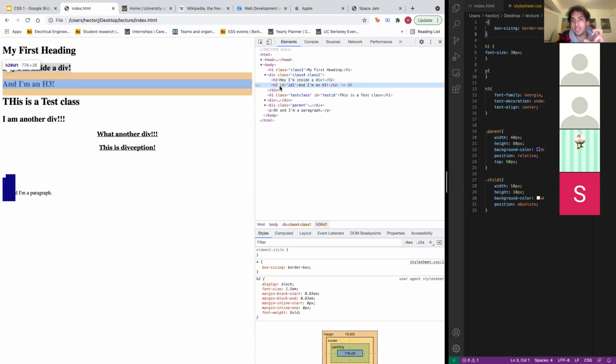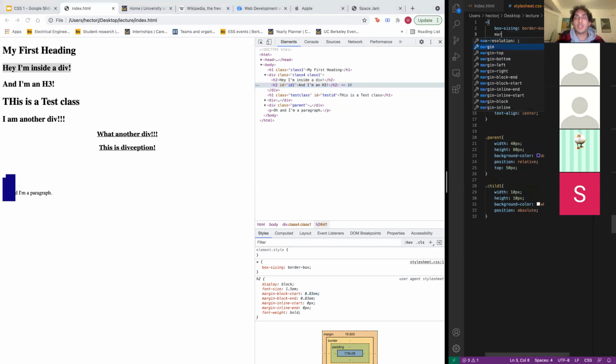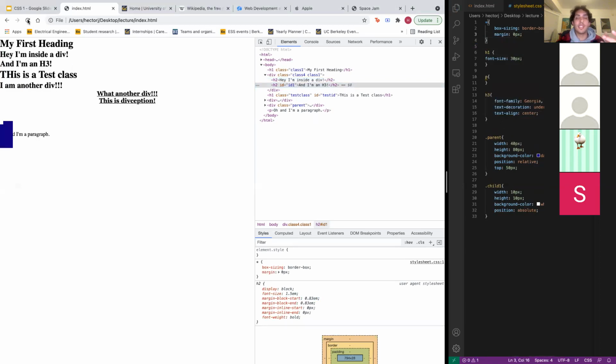So it's not exactly 0. So if you did make it 0, which I can do right now, then everything would be kind of stuck together. So the default isn't really 0. It's some arbitrary amount. It varies from browser to browser, of course.